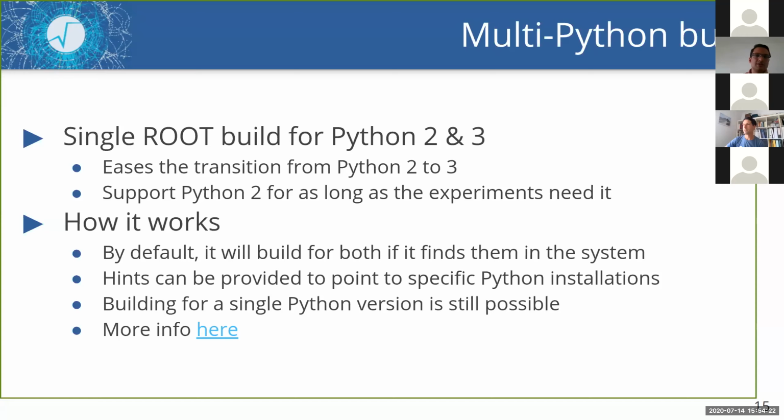In order to help in this transition, we added a new feature: you can have a single ROOT build that is built for both Python 2 and 3 at the same time. So it generates the PyROOT libraries for both Python 2 and Python 3. The way it works is that if you build ROOT on your system, by default, if it finds both Python 2 and Python 3, it will build PyROOT for both.